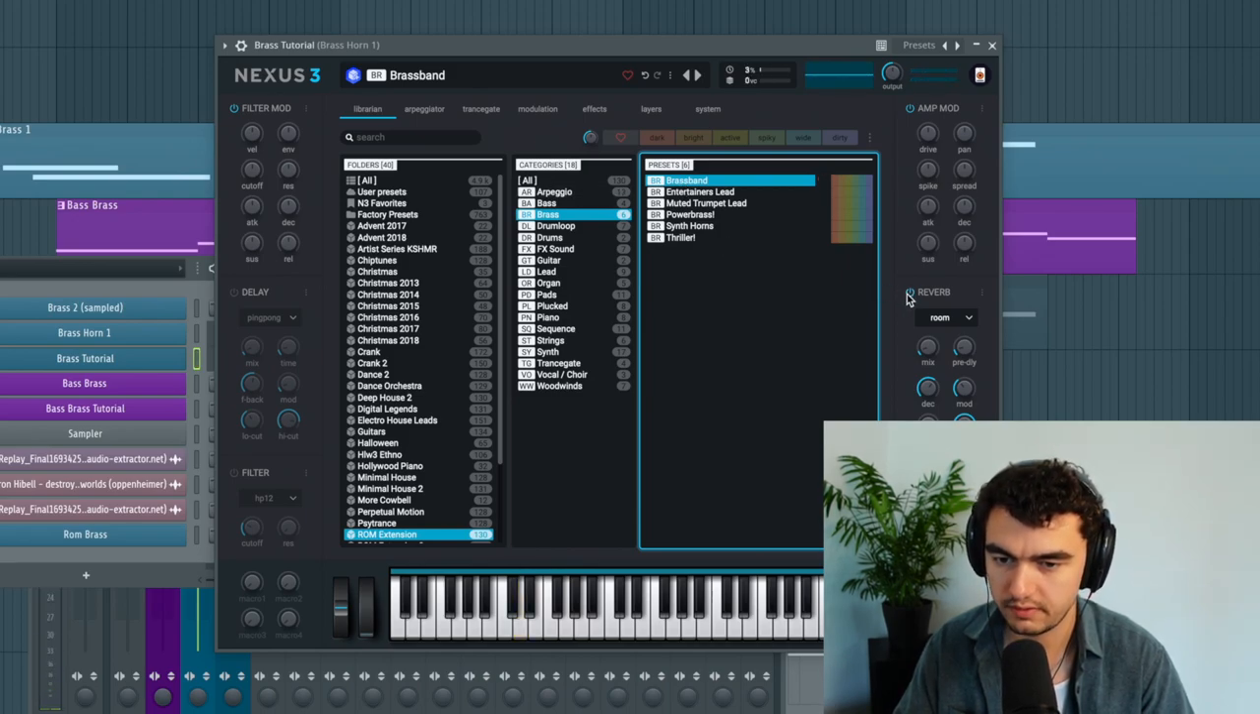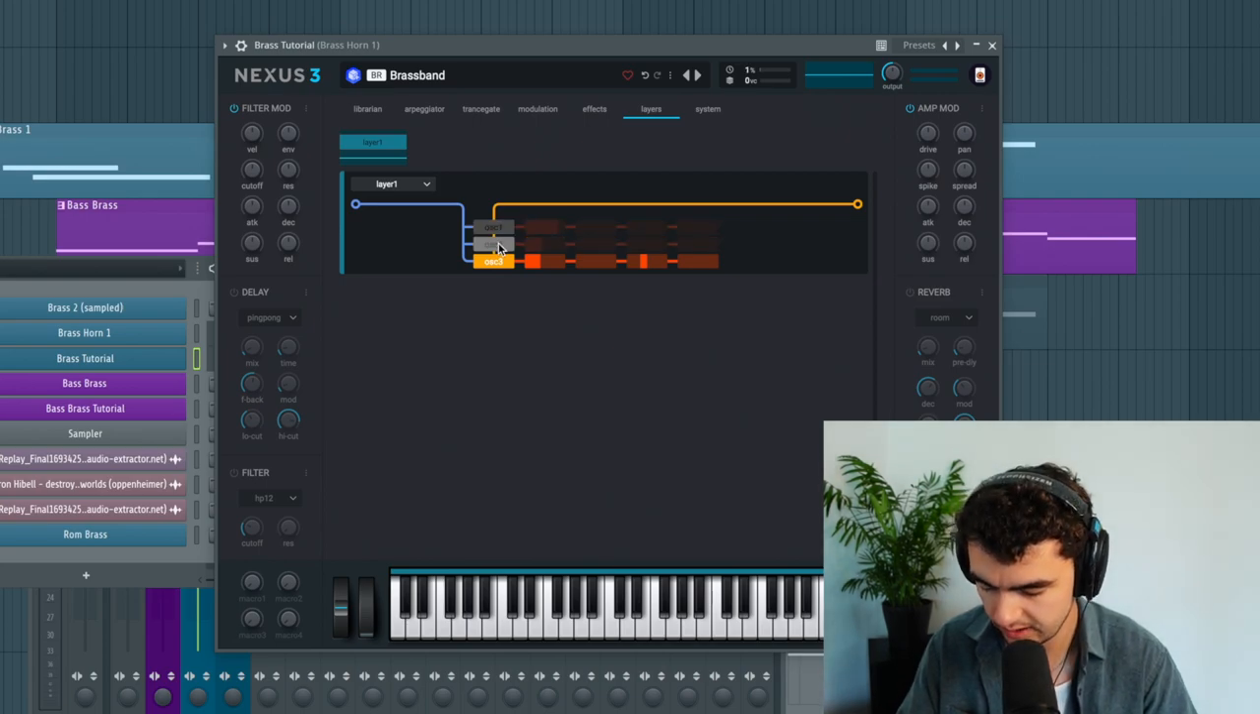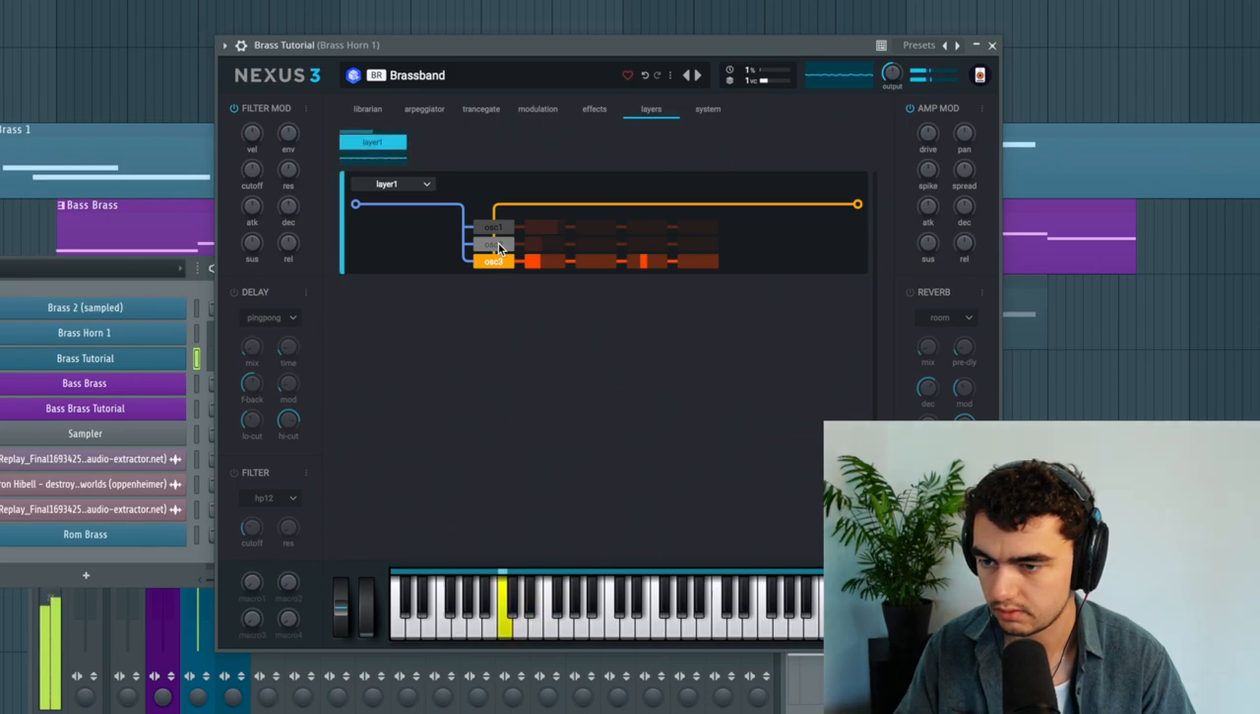We're going to turn off the reverb, go to the layer section, and also turn off both oscillators here, and then it's going to sound like this. Sounds kind of weird right now, but we're quickly going to change that. First we're going to set the attack to about 40 and then set the release to 49 to give it a little bit of release here.